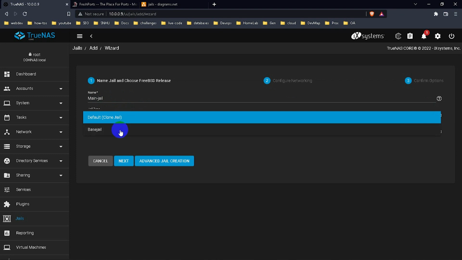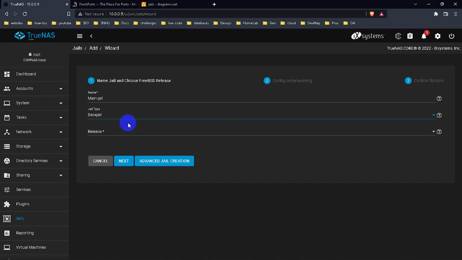Now for jail type, we have two options, either a base jail or a clone jail. With a clone jail, the system clones a specific FreeBSD release and attaches that to the jail, and this jail will forever be attached to that specific FreeBSD version. Even if you upgrade the version, it's still going to be linked to that specific version. But with a base jail, it's not linked. So when you create the jail with a specific FreeBSD release, it's just going to have that release for the time being. But when you upgrade, the system fully upgrades to the new release version. Okay, so I'm going to go ahead and select clone jail.